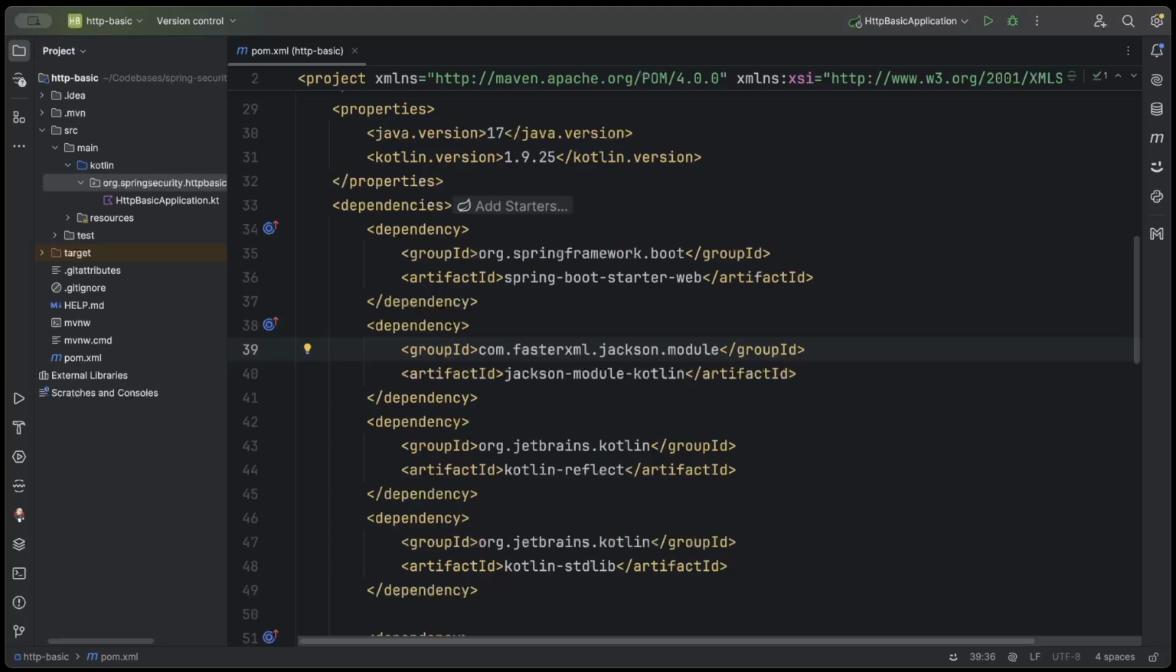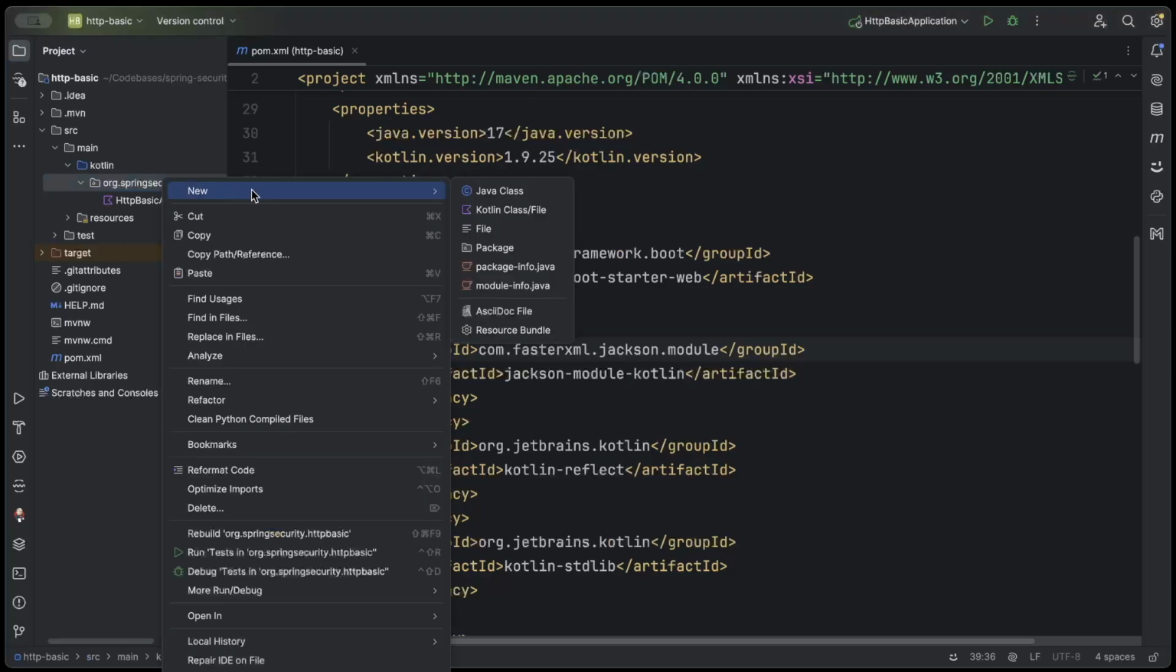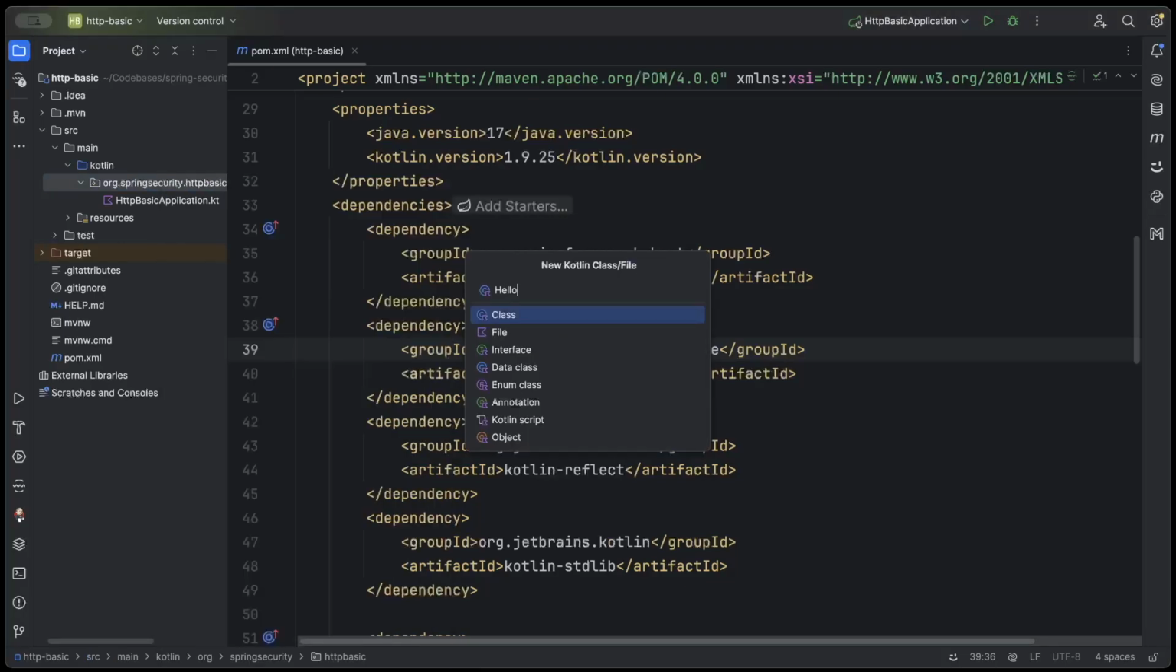Let's start by creating the simplest Spring Boot security project, just to understand some of the default behavior it gives us out of the box. You can generate the project using IntelliJ Spring Initializr, and for now we just add the Spring Boot Starter Web dependency. This gives us everything we need to build RESTful web services. I will create a minimal REST controller with a single hello endpoint.